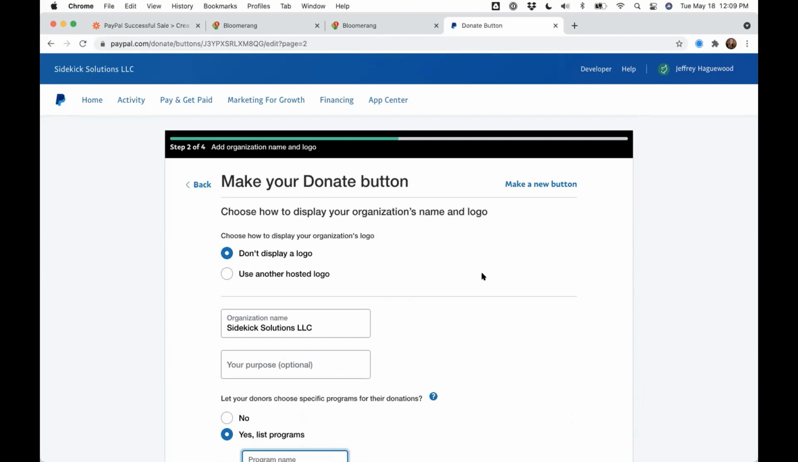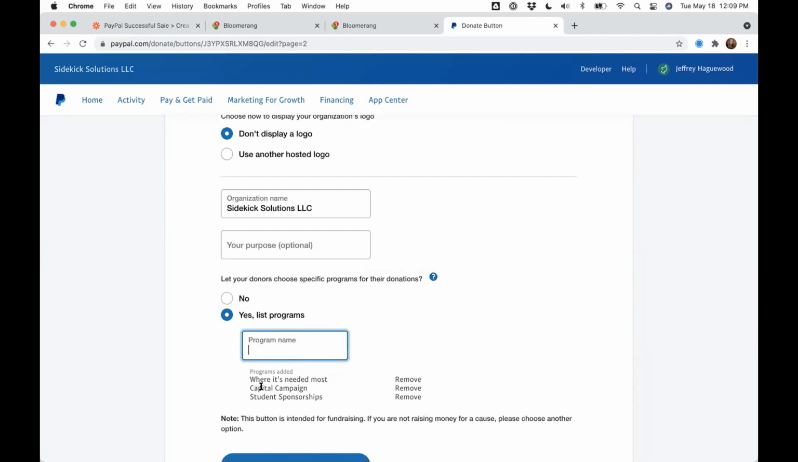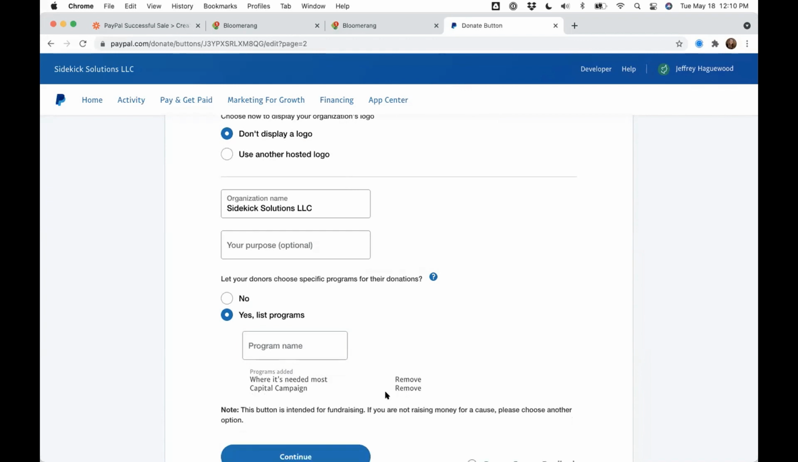And again, this list can change over time as needed. So maybe, if you have any seasonal or holiday ones, you may be adding those during that time and then removing them when that period is over. Maybe there's a specific appeal or a fundraising campaign you have going on. Same thing, you could add that to the list of programs and then remove it really easily by just clicking remove when it's no longer needed.